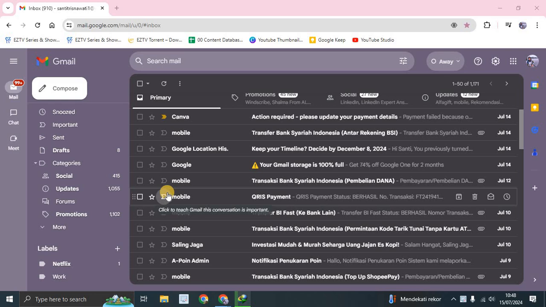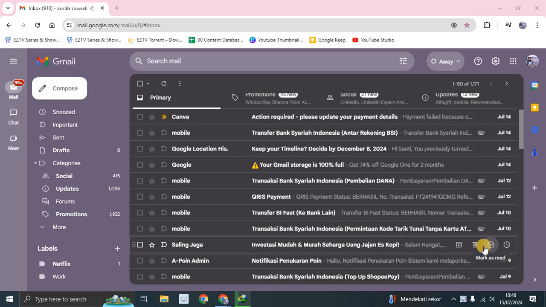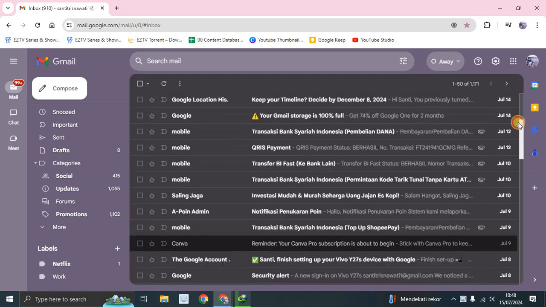On today's tutorial, I'm going to show you how you can color code your emails in Gmail apps. So here I've already opened Gmail on my computer, in my browser right here.